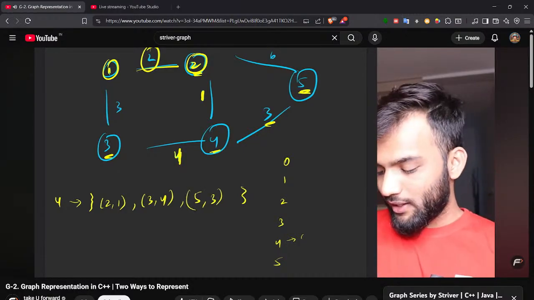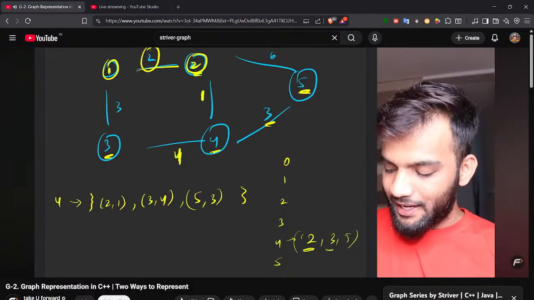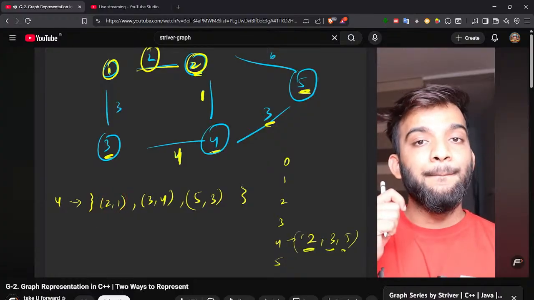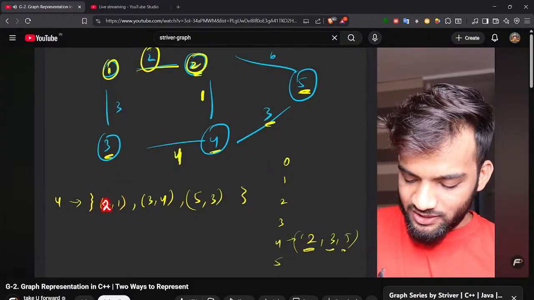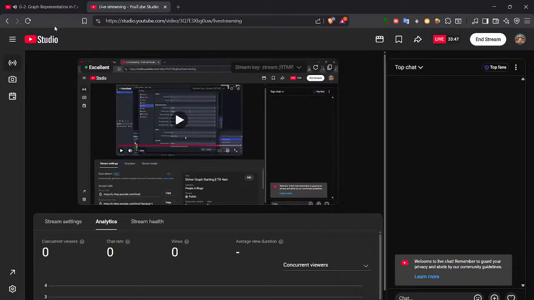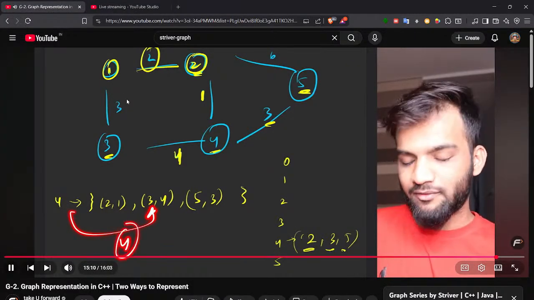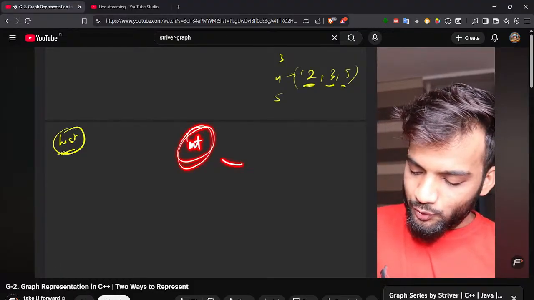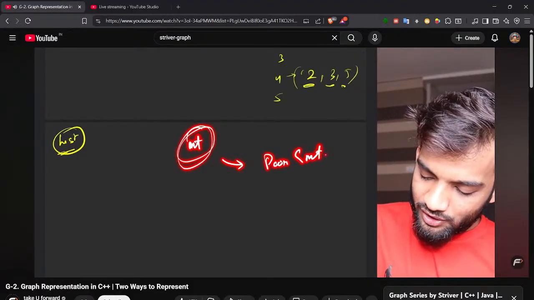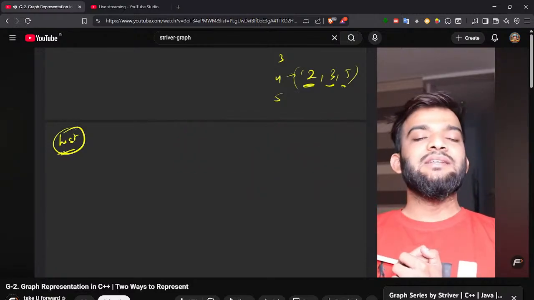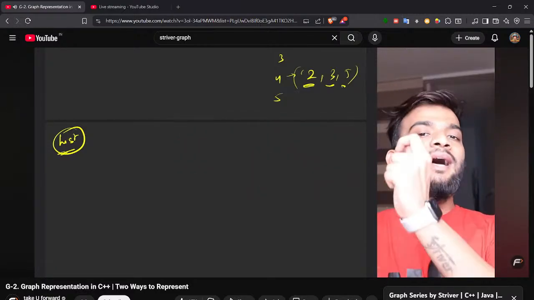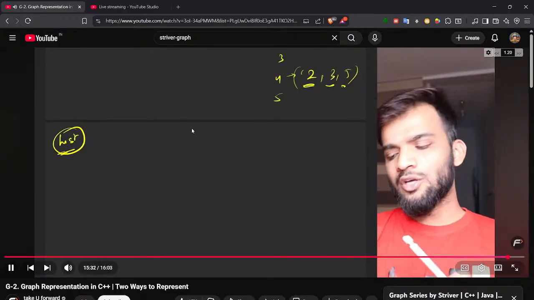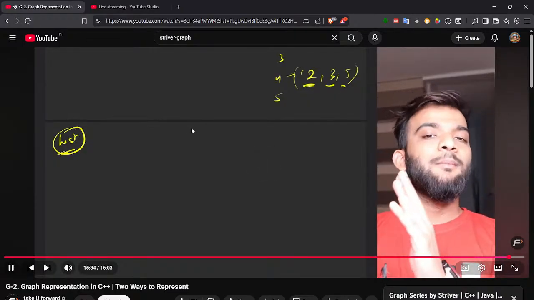So instead of storing 2, 3, 5 as single values, you will just tweak the data structure to store pairs. The first value will be the 4 to 2 neighbor, and the second value will be the edge weight. The first value will be the 4 to 3 neighbor, and the second value will be the edge weight. So while defining the list, instead of integer, you have to define a pair class of integer and integer, and you can easily store the weights as well. I'll be showing you the implementation probably in some video where we will be solving a problem on weighted graphs. But as of now, just keep this in mind.